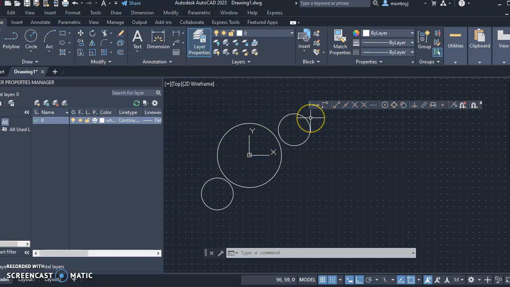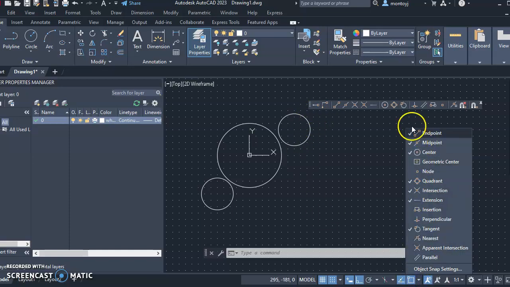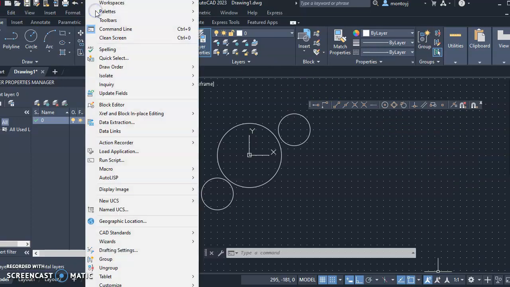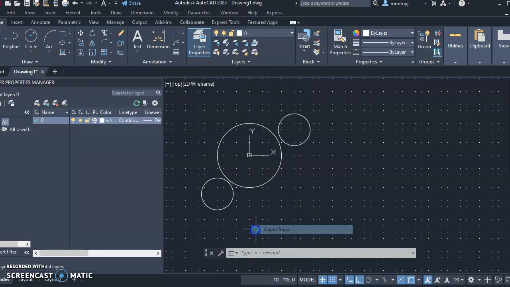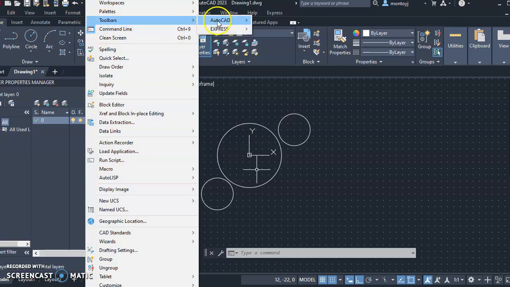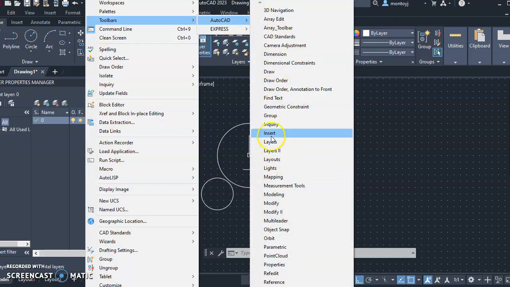We're going to work off of these circles. Make sure that our object snaps toolbar is available. Here's one way of getting it, and this is the preferred way for the class. But the other way, a more advanced way, is to go into toolbars, AutoCAD, and find the object snaps. And I do already have it, but for your benefit, I'll turn it back on. Tools, AutoCAD, object snaps.